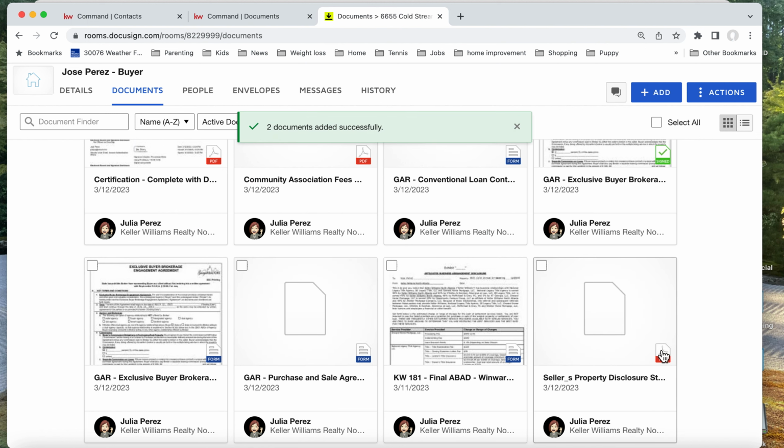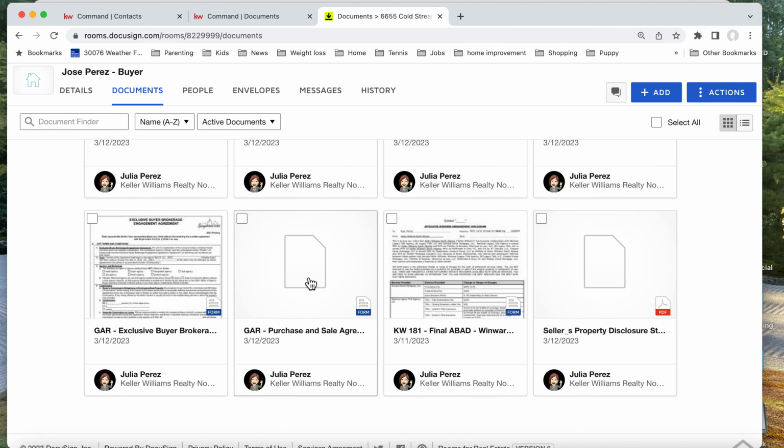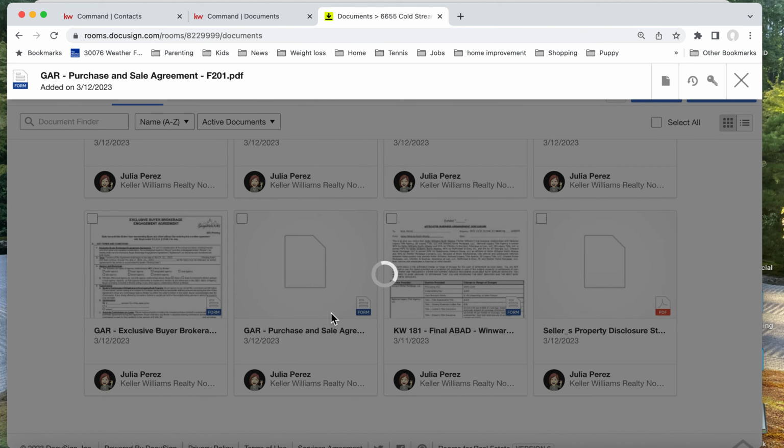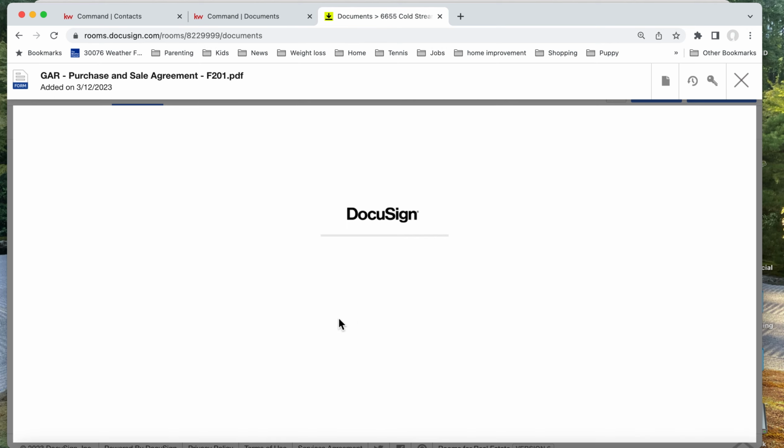These are not fillable forms. Any edits you need, such as adding an offer date and an exhibit letter, will need to be done when we create the envelope, and I'll show you how to do that. The first thing we're going to do is open up our purchase and sale. This is the first form. This is like the cover form of the whole contract package.